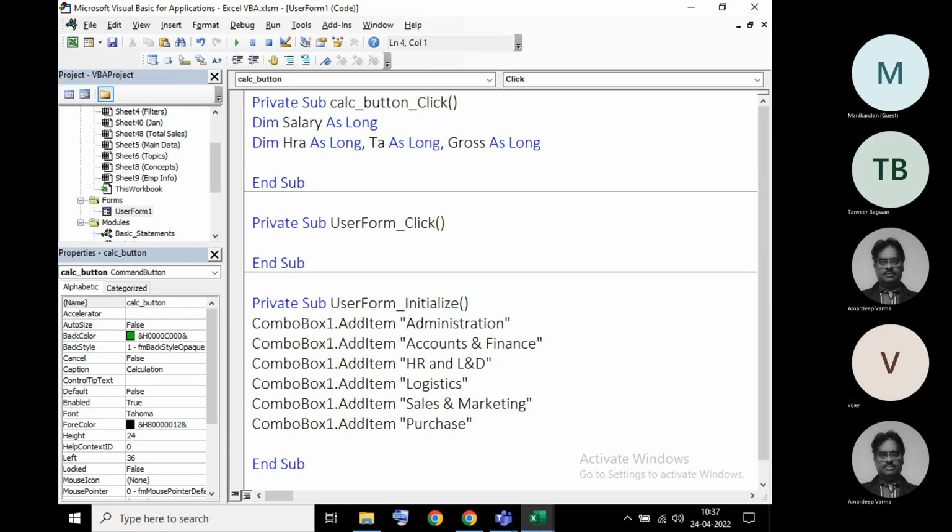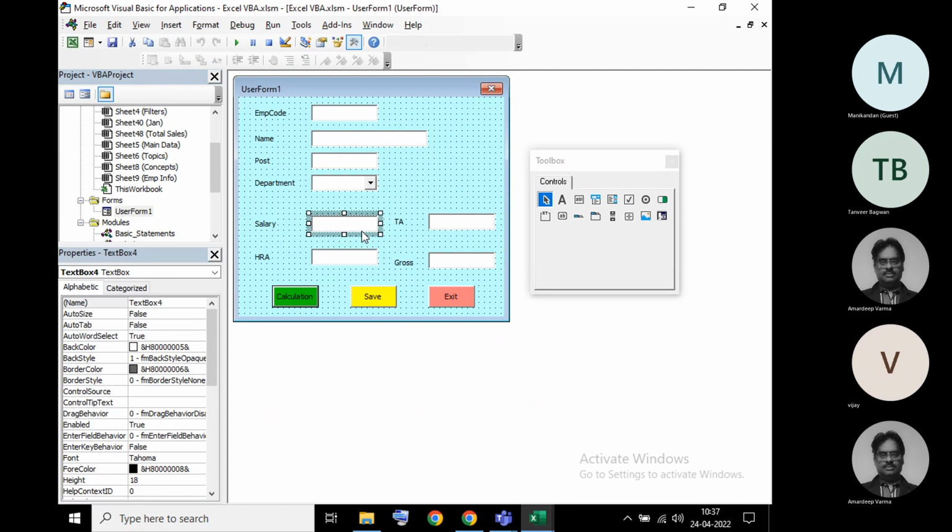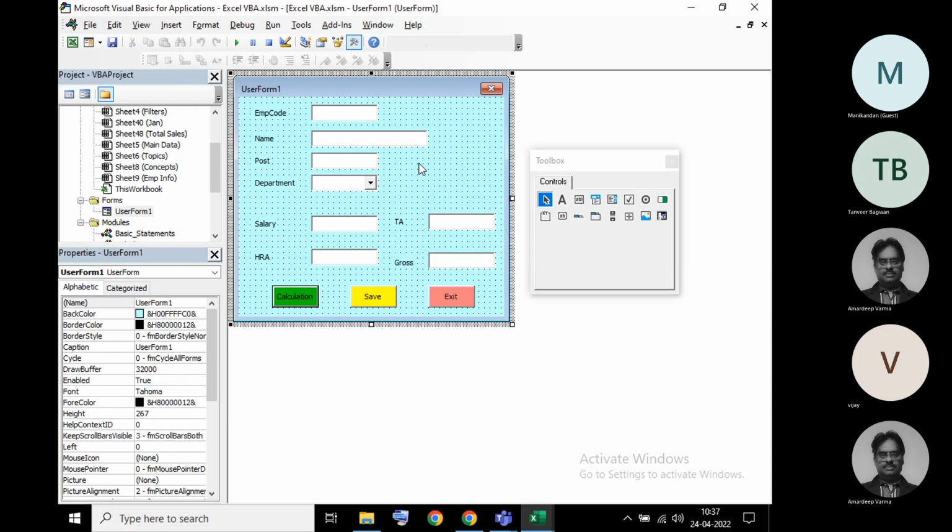Now, where is this salary stored? We need to check the text box. So salary is getting stored in my user form in text box 4. You can see the name property. When I select the text box that is in front of salary, we are getting the name as text box 4. HRA is text box 5. TA is text box 6 and gross is text box 7. We can also rename it if you want.